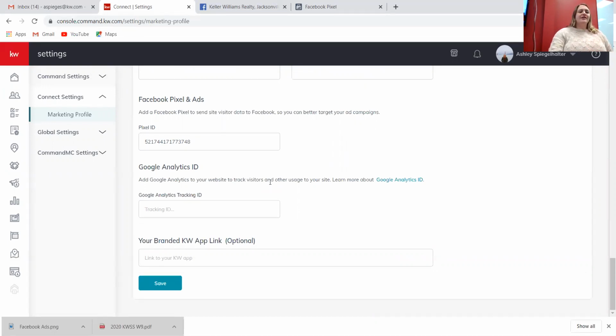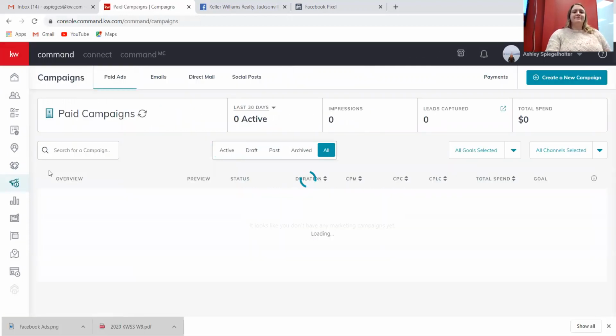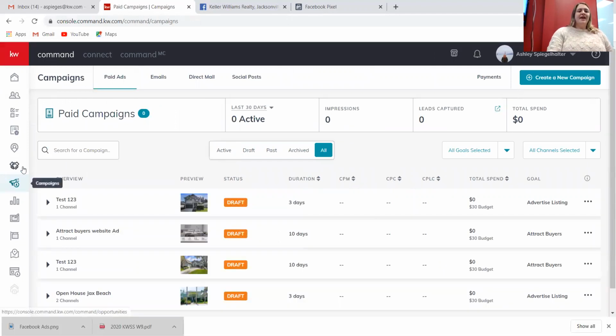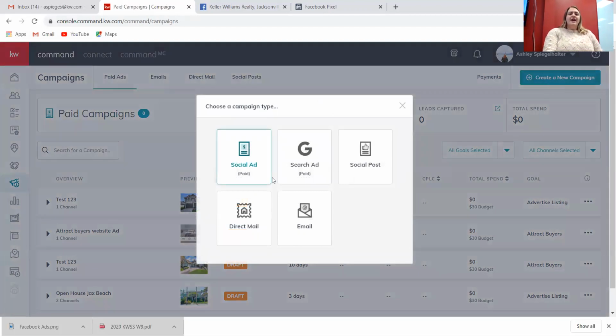All right, so the next step we're going to do is go ahead and start a campaign now that we have our Facebook Pixel ID ready to go. So you're going to click on campaigns, which is a little megaphone. Now it should automatically open to paid ads. So this is where we're going to get started. In the upper right is your create a new campaign. So we're going to start here and we're going to click on social ad.